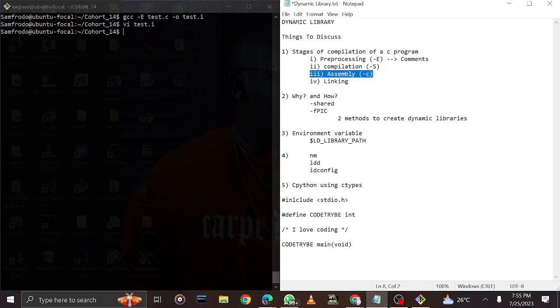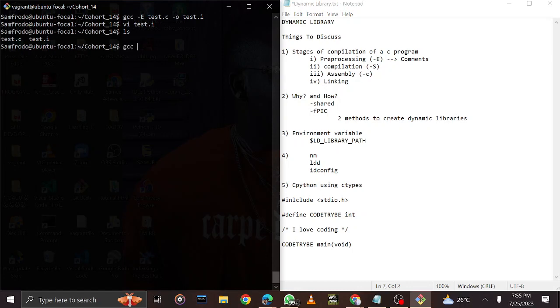So when you gcc -S, you are going to compile your code and it will generate an assembly code for you. That is what this means: it's not going to get to the assembly stage, but it's going to generate an assembly code. So let me see. This is test.c, then I'm going to pass in my -S flag, test.c.